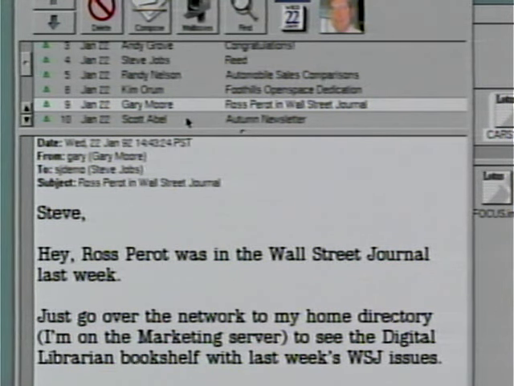Hey, Ross Pro was in the Wall Street Journal last week. Just go over the network to my home directory, I'm on the marketing server, to see the Digital Librarian bookshelf with last week's Wall Street Journal issues. Now, the Digital Librarian is an application that we also bundle with NeXTStep, where you can drop any text you've ever written into it, your policy manual, your love letters, what have you, and it will build a keyword index to let you find stuff very quickly. And we've put some Wall Street Journal data into the Digital Librarian from January, and Gary is asking me to go over the network to find his home directory and to take a look at it.